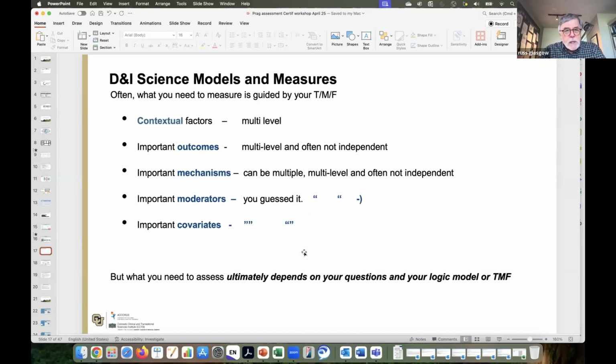So for the rest of the talk, when we think about D&I models, measures, and frameworks, here are some key issues that we'll drill down on: context, outcomes, and mechanisms. I won't say a huge amount about this, but we can have a fair amount more discussion.